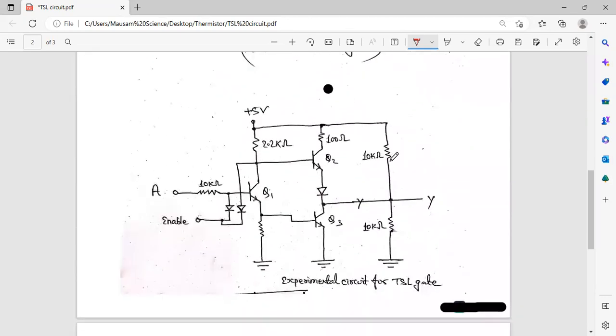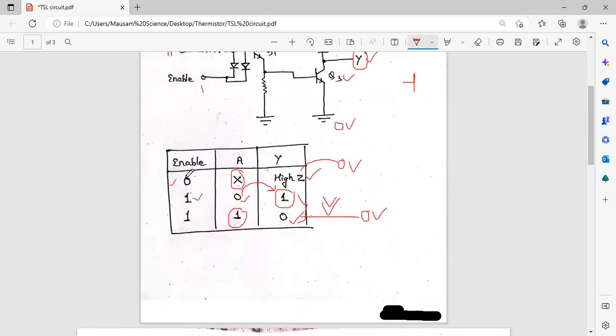Okay, see here, these two resistances have been connected from here and the output is extended from here. This output is being extended from here and again it is being connected over here and taken here. From here we are taking output. So in this case, what happened? We have seen when the enable is 0, we are getting high Z.